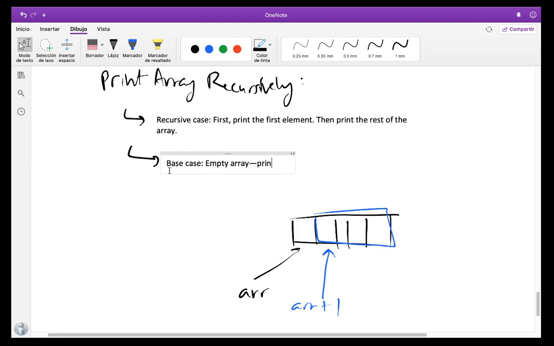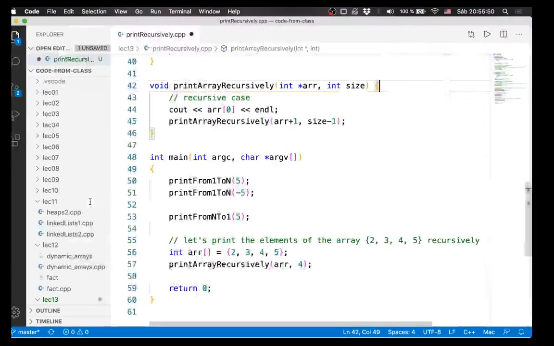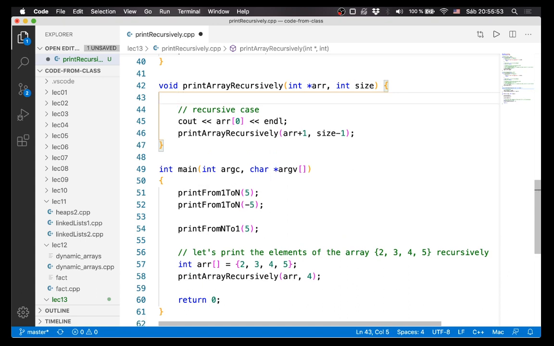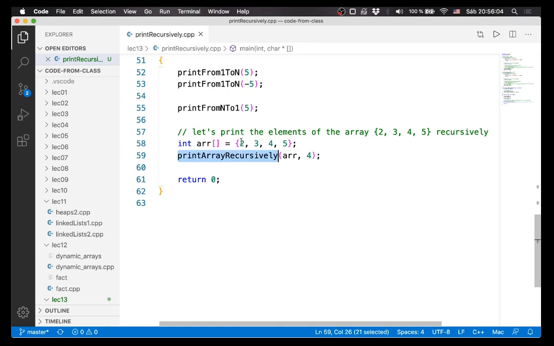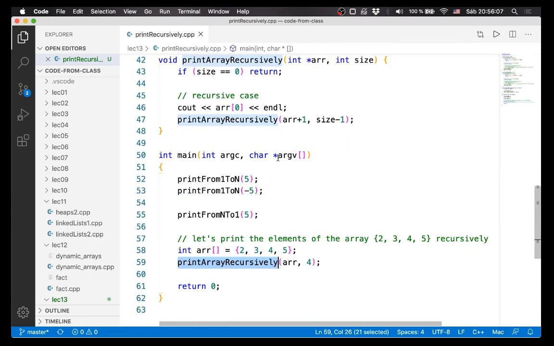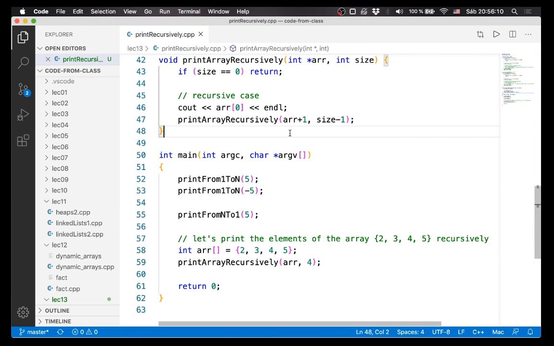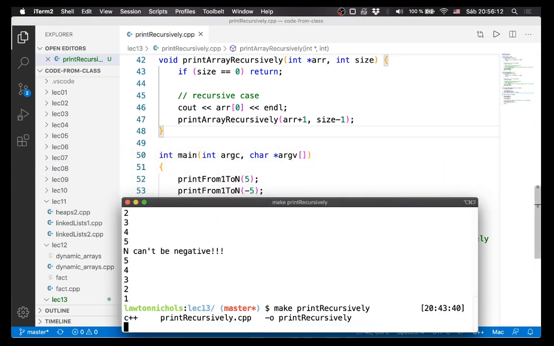Print all the elements in an empty array. How many of those elements are there? There are none. So print nothing. Nothing. All right, there we go. So I'll just say this. If size is equal to 0, return. Beautiful. And so now when we call this print array recursively, it should print 2, 3, 4, 5 in that order. And I encourage you to draw the stack diagram for making this work and understanding it.